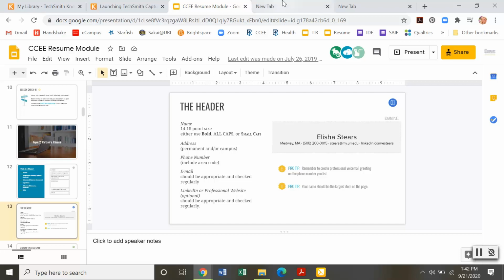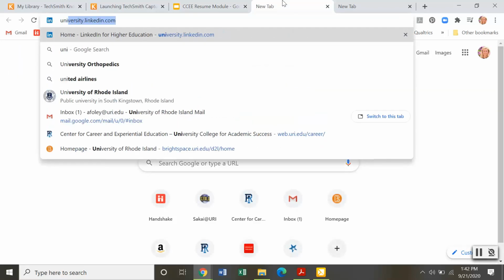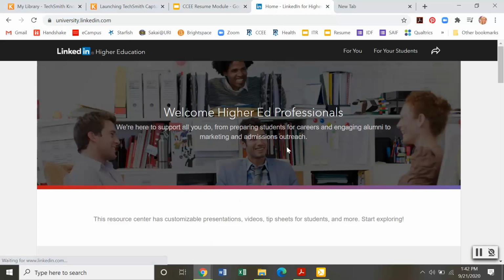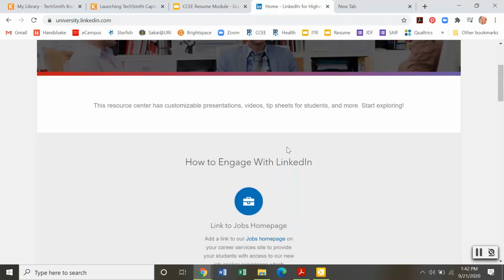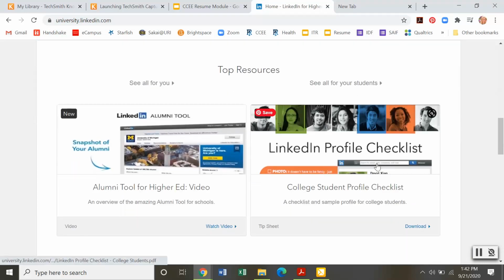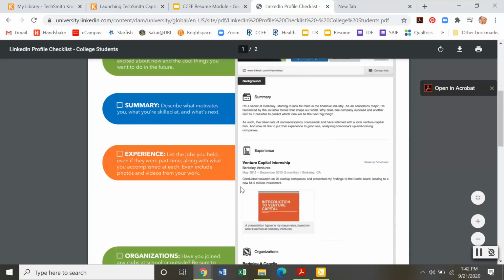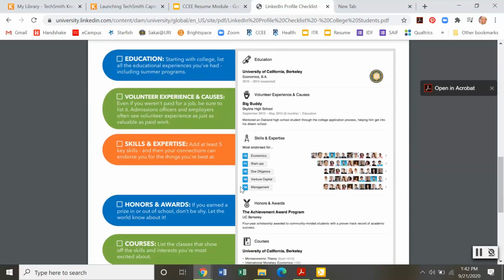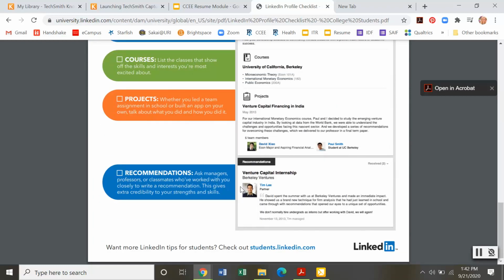If you aren't sure how to build a LinkedIn profile, visit university.linkedin.com for a great guide. This profile checklist is front to back, it's very easy to follow, and it's perfect to build a profile. Once you've created it, feel free to make an appointment with one of your career education specialists to have it reviewed.